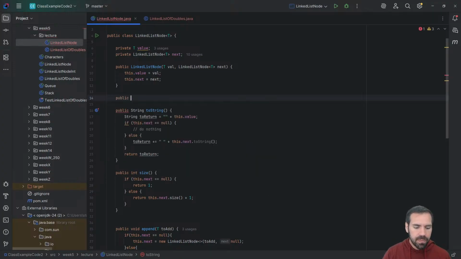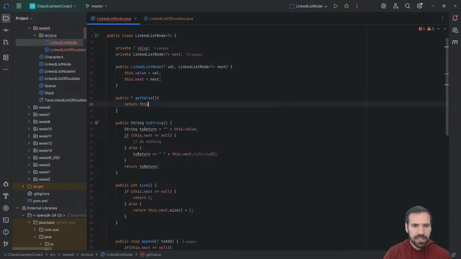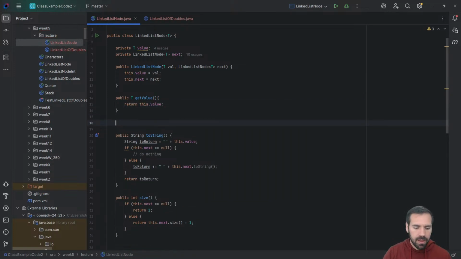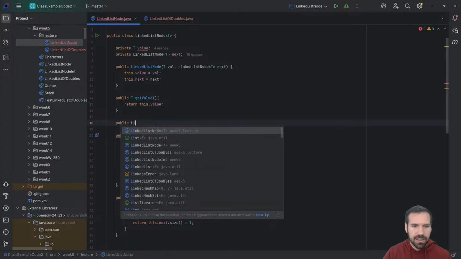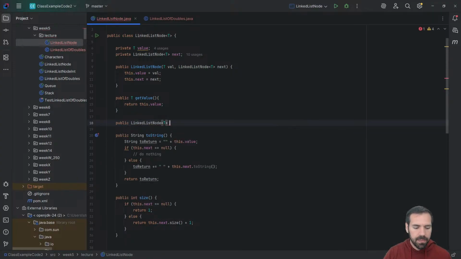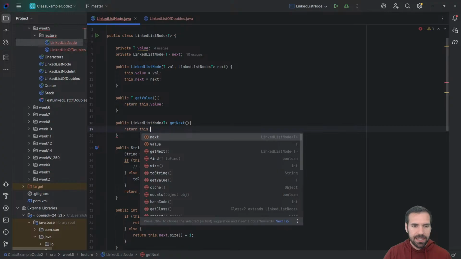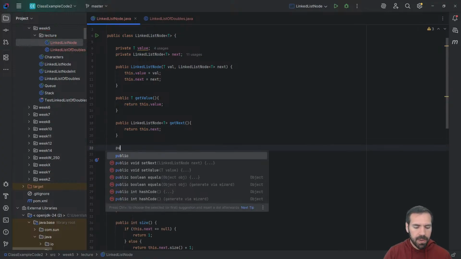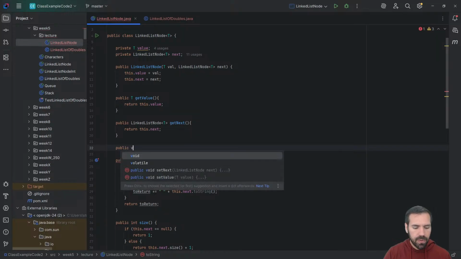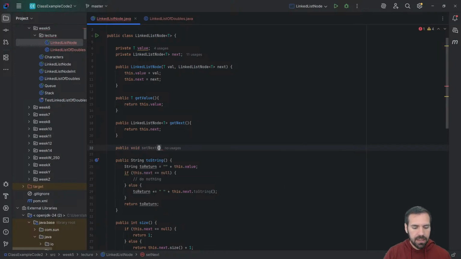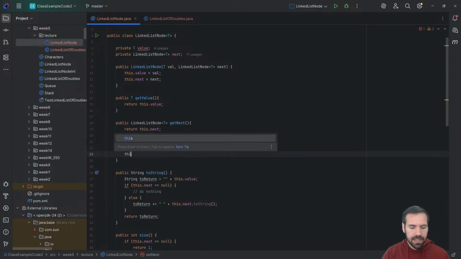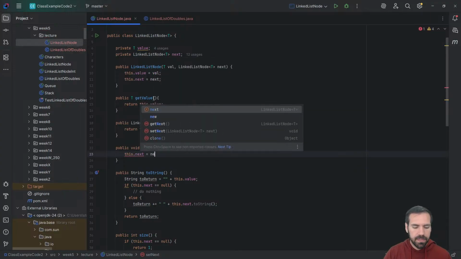So public T getValue, which is going to return this.value. Public LinkedListNode of T getNext is going to return this.next, and public void setNext is going to take a LinkedListNode of T, so I'll call it next, this.next equals next.